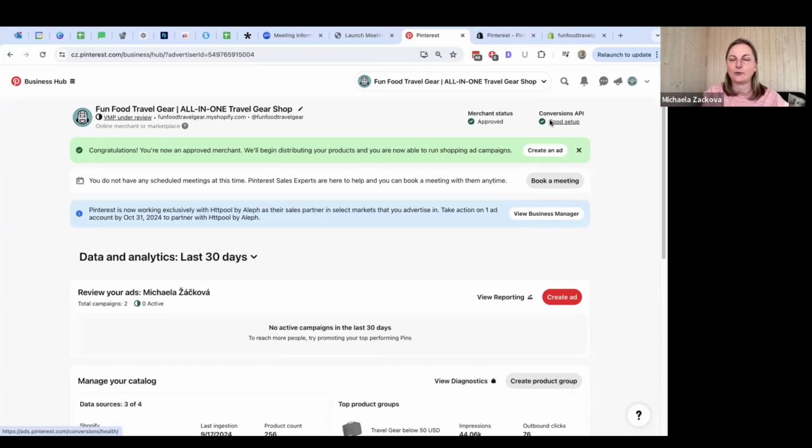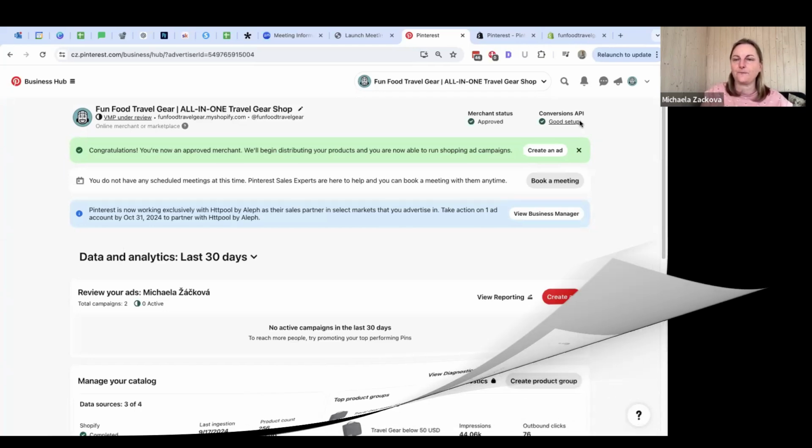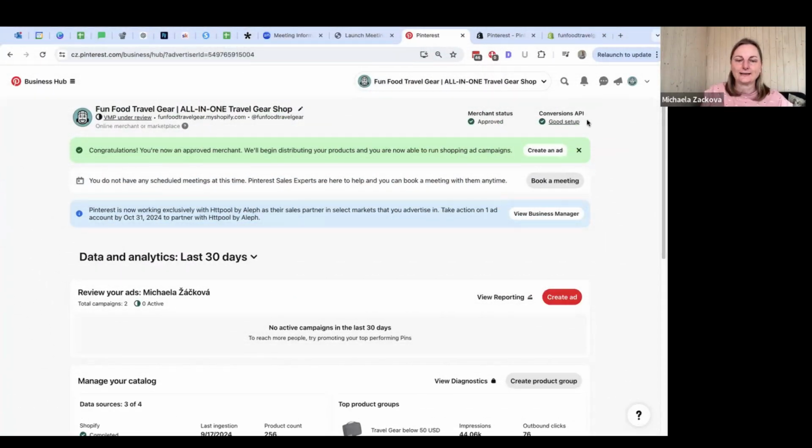We are in the business hub on the Pinterest account. So you will see this red button or some kind of information. This is not connected. That means that if you did it in the past or you never did it, then you need to do it right now to connect Shopify and Pinterest, so you will use the full potential of this integration. So let's say you are at the stage where you have something red here, or you just started with Pinterest. I'm going to show you how you can connect Shopify and Pinterest.